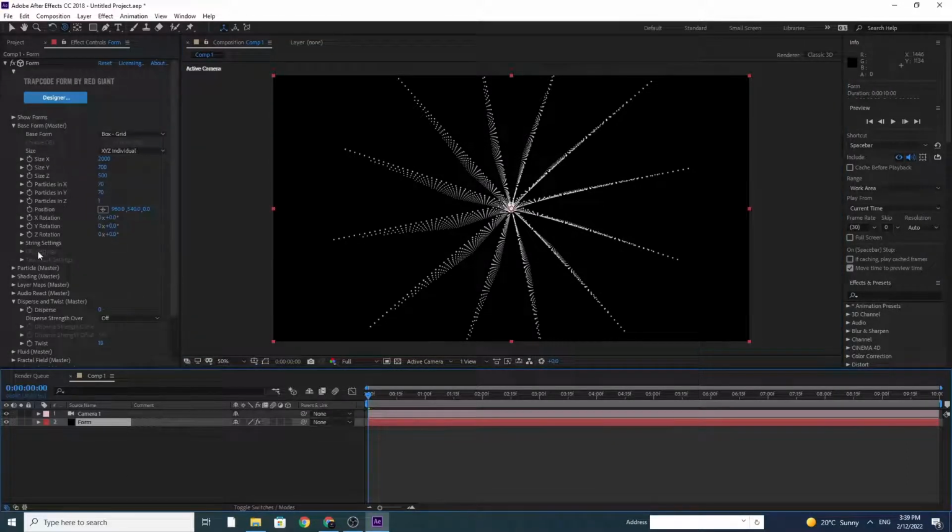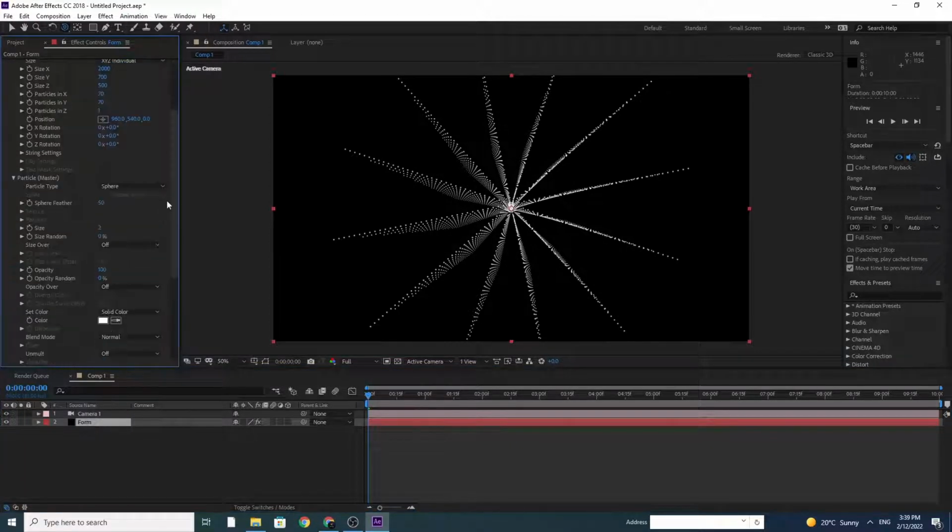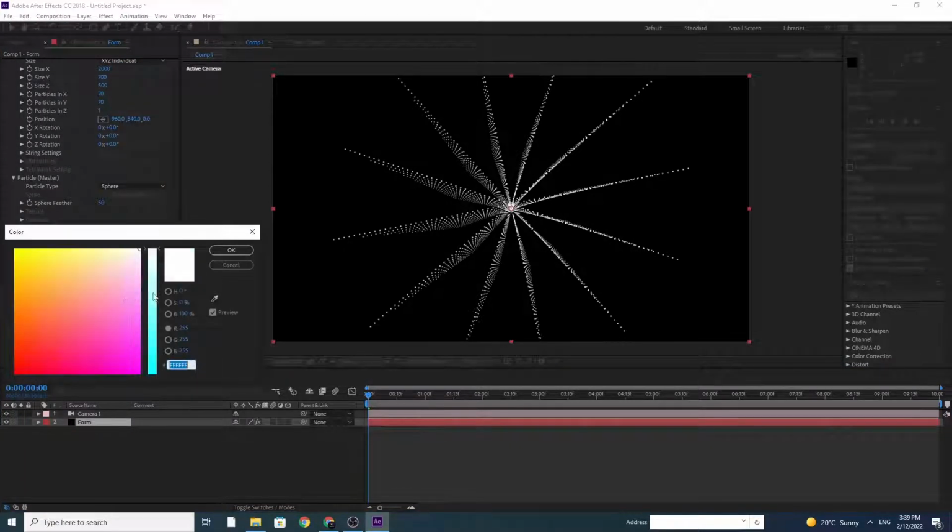Again, go to Form, Particle, and choose any color you want.